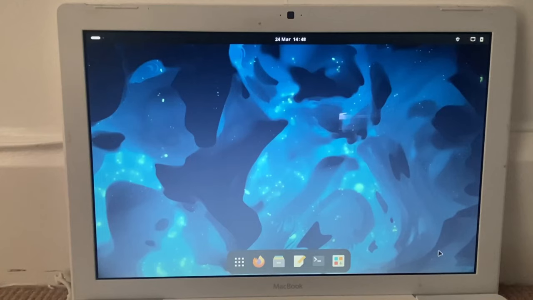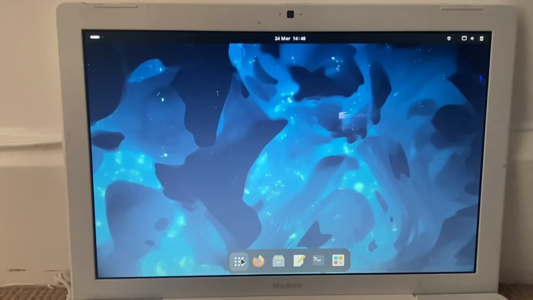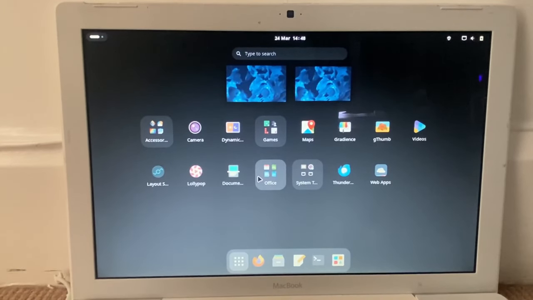Alright, we're finally in. So yeah, this is it. This is Manjaro on a MacBook.